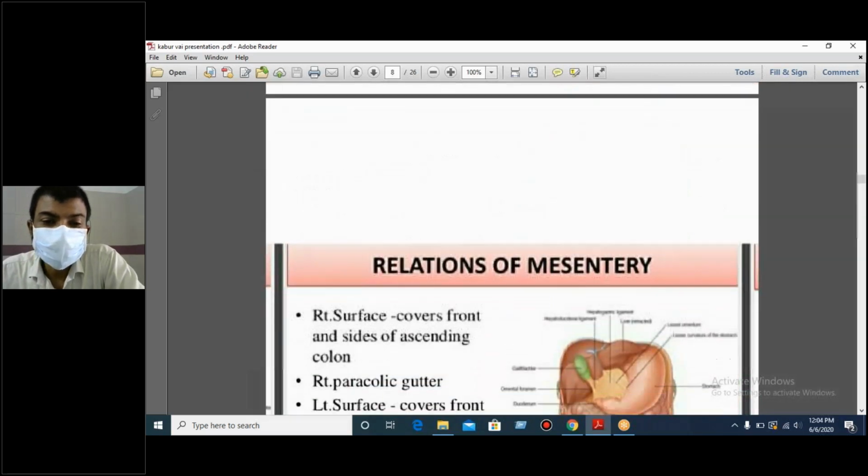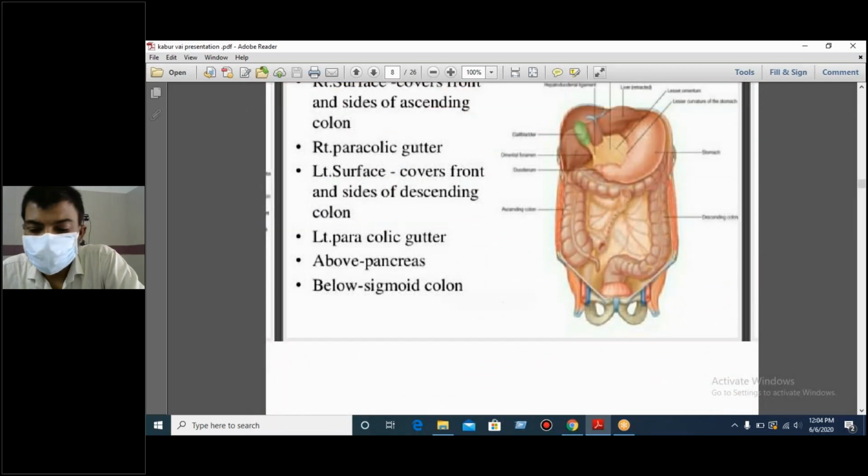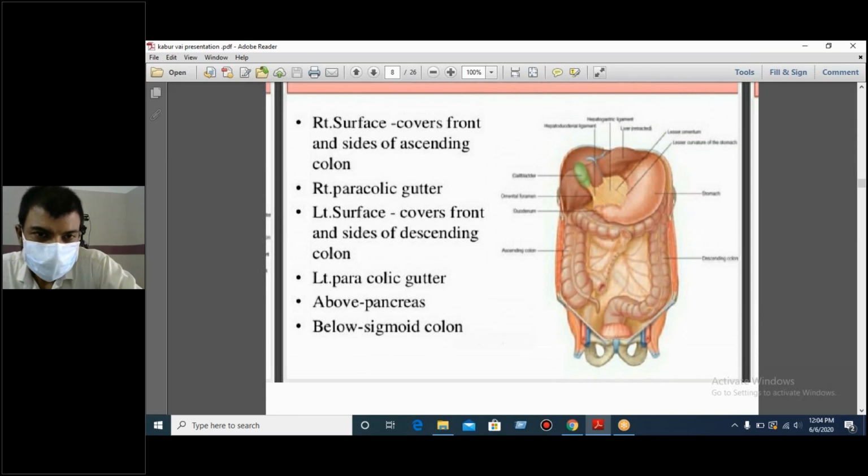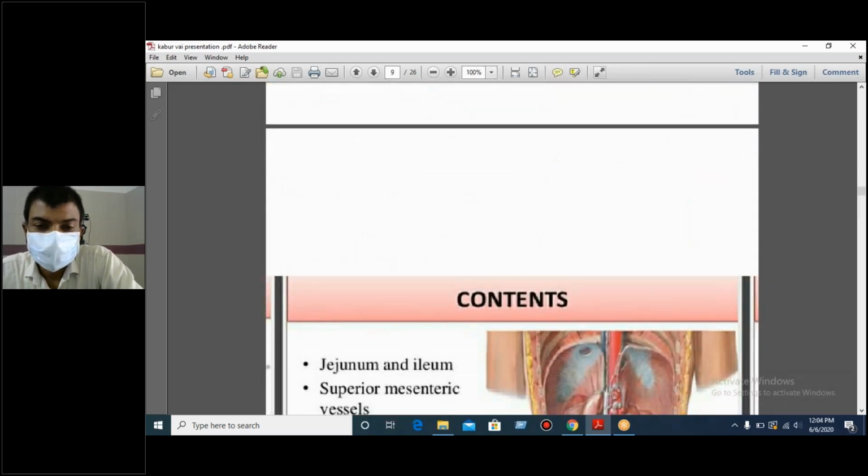And the relations of the mesentery. The right surface covers the front and sides of the ascending colon and the right paracolic gutter. The left surface covers the front and sides of the descending colon and the left paracolic gutter, above the pancreas and below the sigmoid colon.